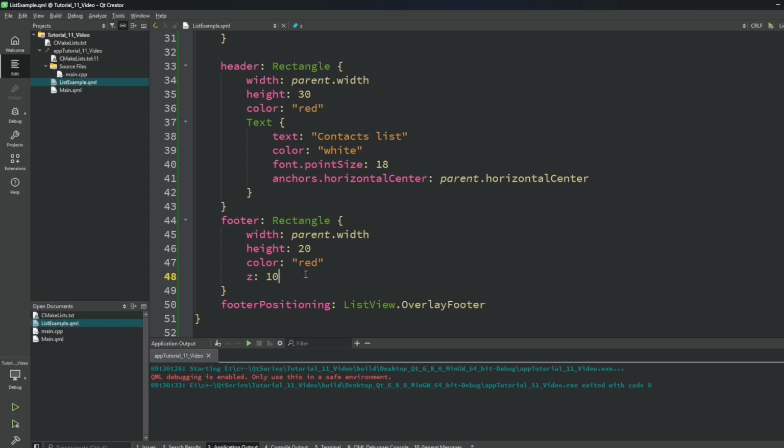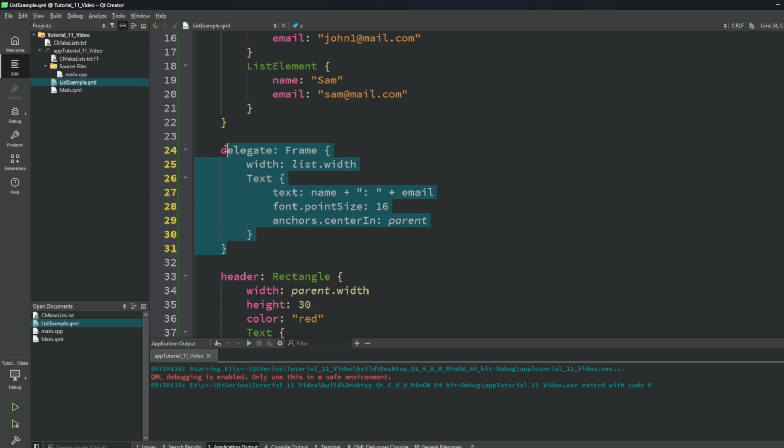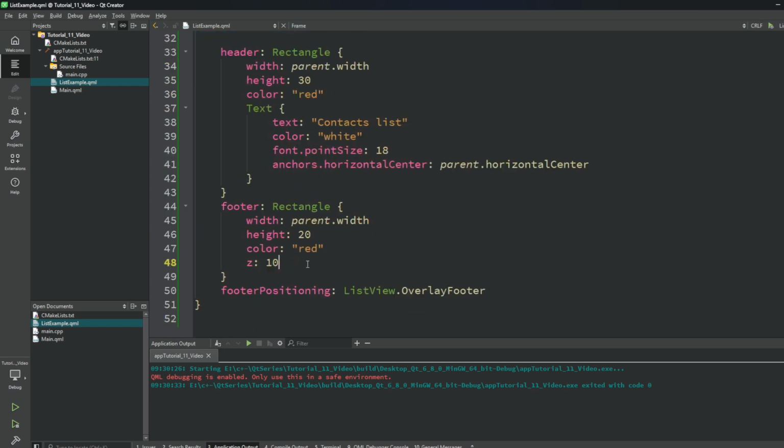Just make sure it is bigger than in delegate. In delegate I didn't specify anything, so 10 is okay. Maybe I can pass 5, for example, but it doesn't matter, just so it lays on top of the last element, on top of the last delegate.